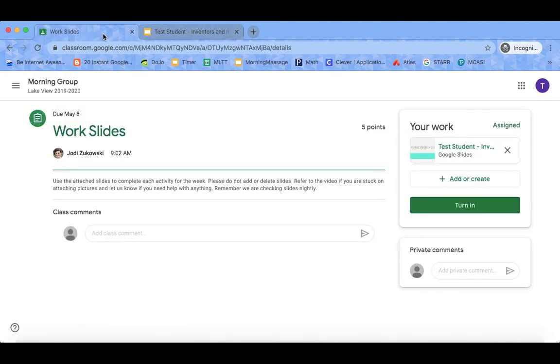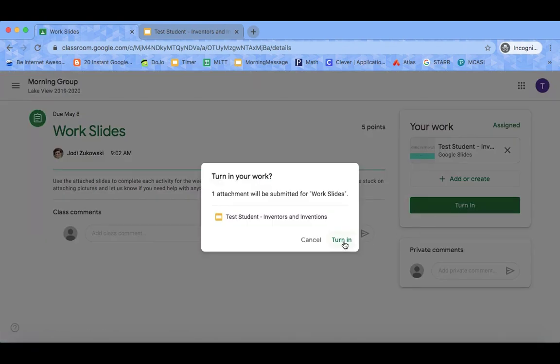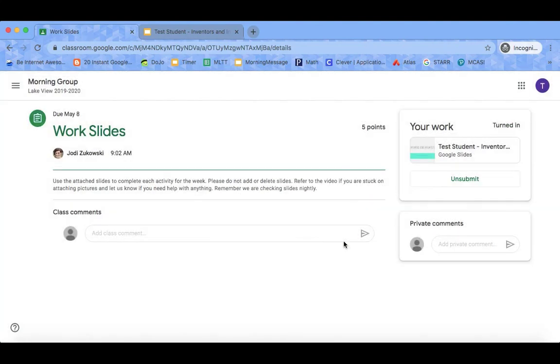Once students are finished with their work, they can click Turn In. This allows the teacher to see what they have done. Once it is graded, students will be able to see their grade in the assignment here.